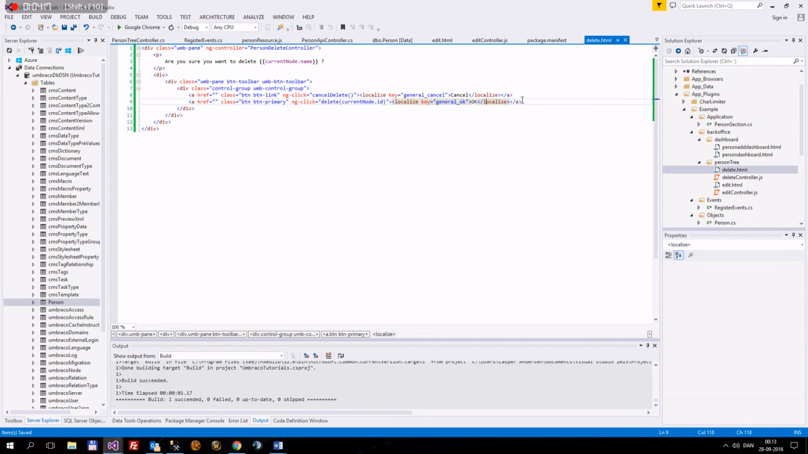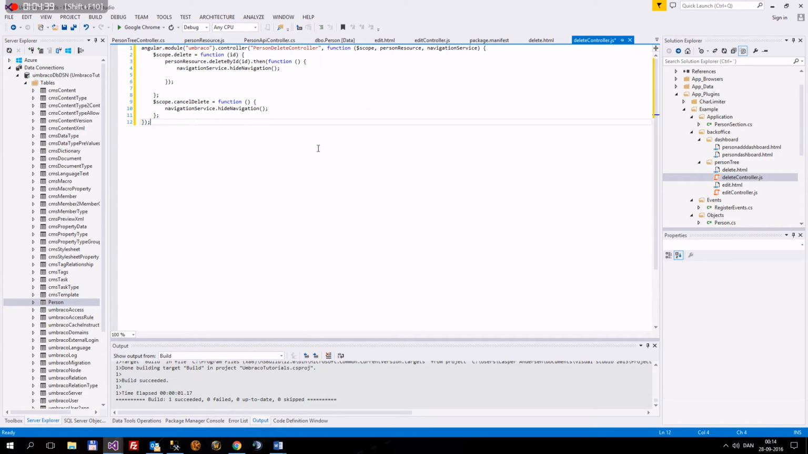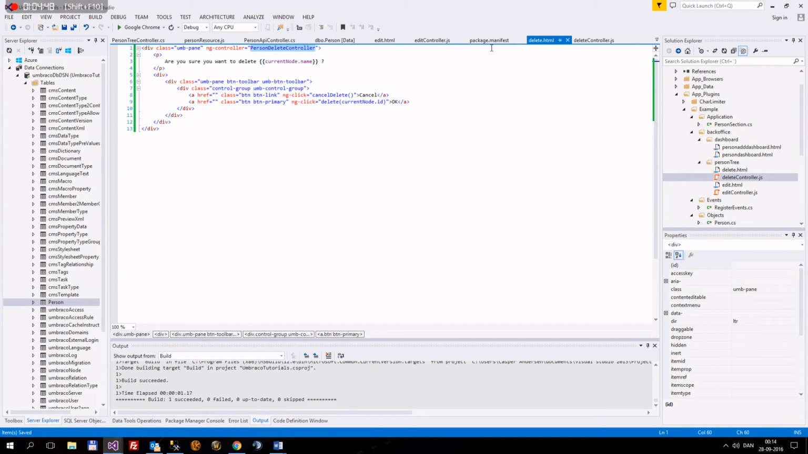So let me just, actually I think unless it finds a different, no, it won't. Let's just take that away, because if it doesn't find it, then there might be a problem. I don't remember, but anyway, let's remove that. Yeah, that is how that should be. And then of course we need the delete controller, which is not that big. There we go. So of course we're going to do as before. We're going to import the Umbraco, and the controller we're just going to name person delete controller, so it corresponds to this.